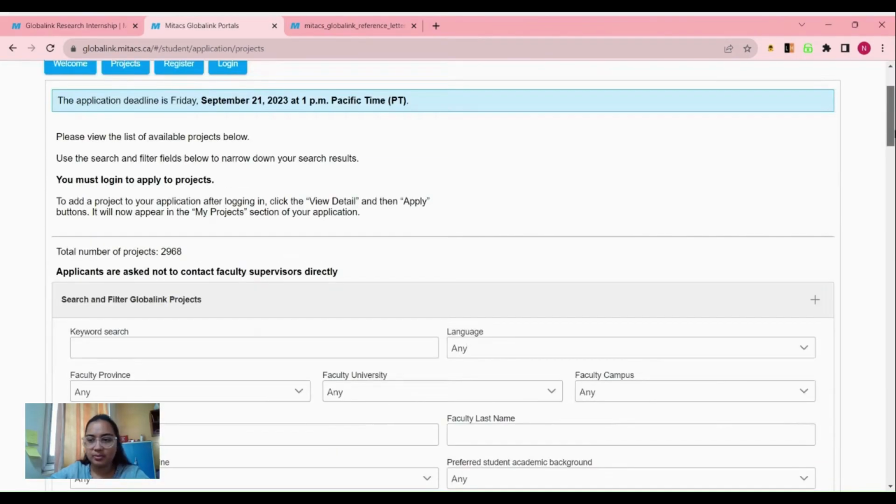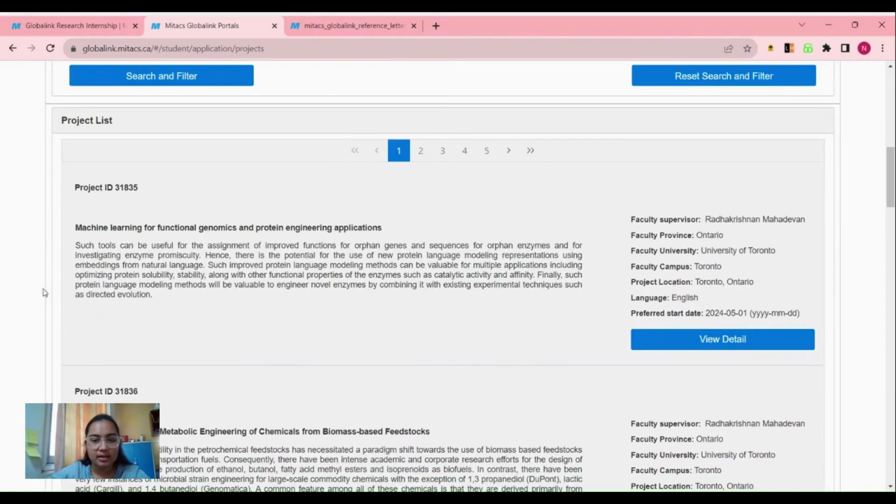We'll first start with the project. I'll explain how this platform works. We have a total of 2,968 projects. This is the first project. They have given you the project ID. This is important when you will be choosing the projects that you want to work on.